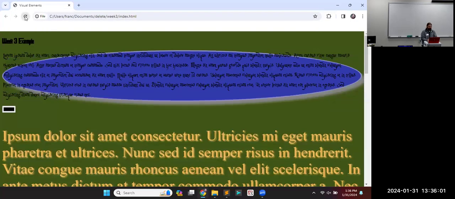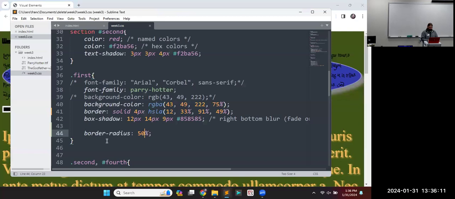50% will make a nice little oval. Kind of rounds it off nicely, turns it into something more of a square. And we can do that on each individual one.